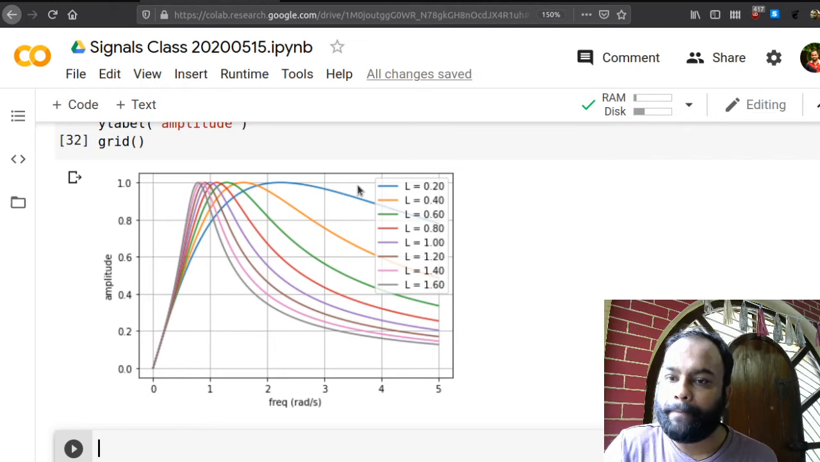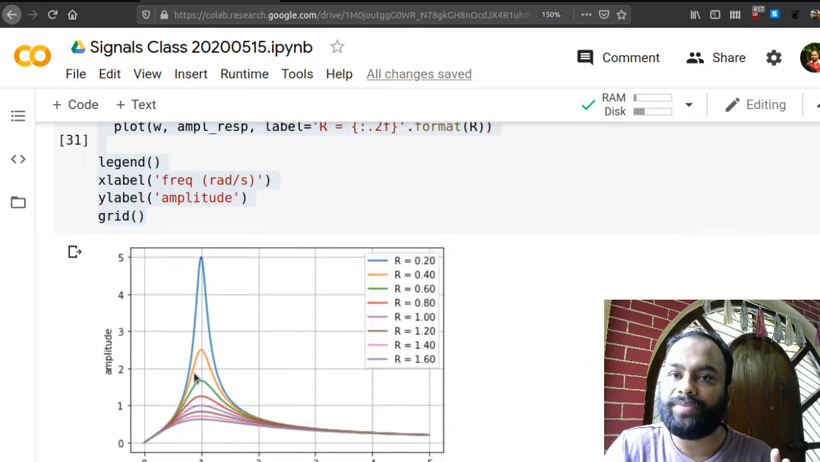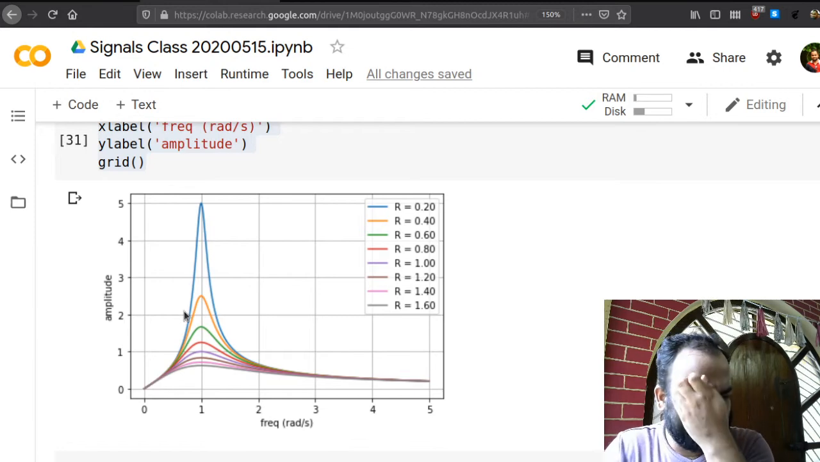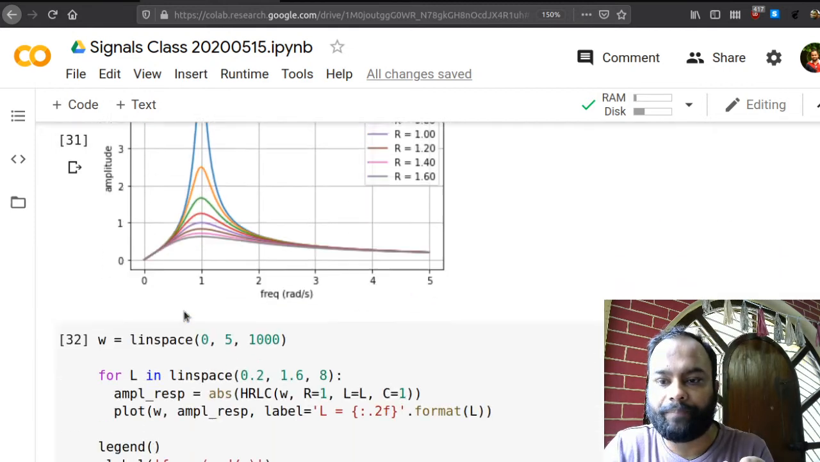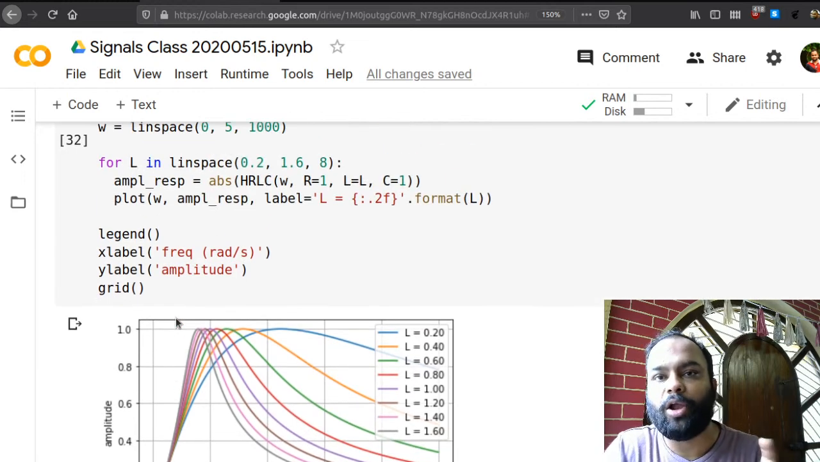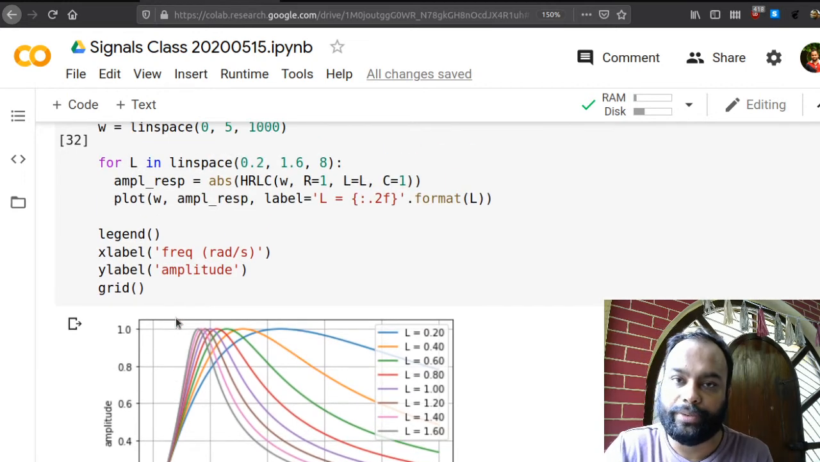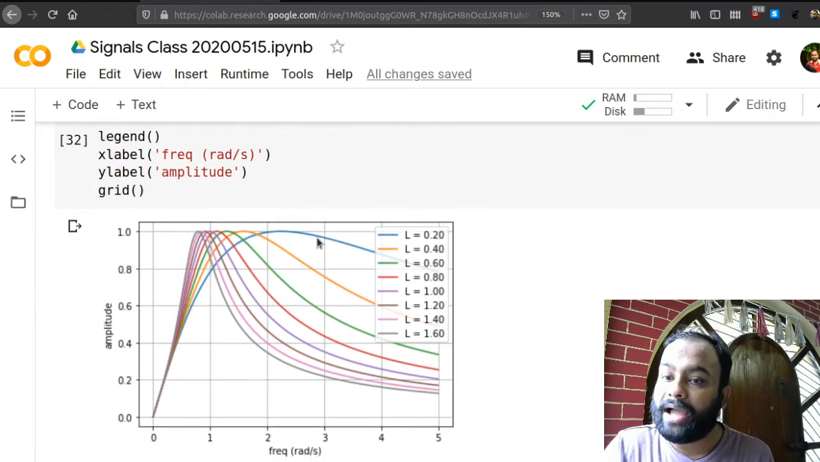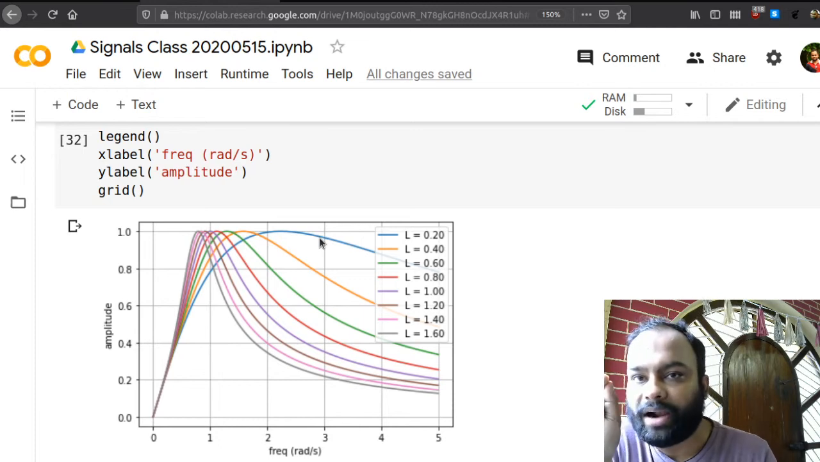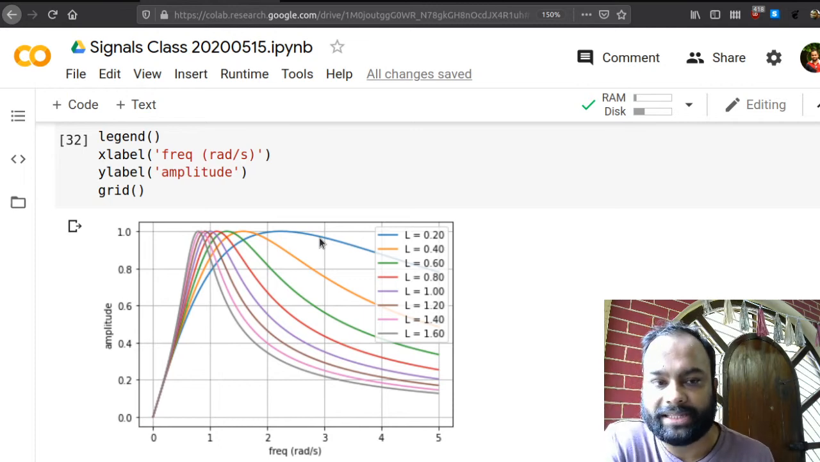But the amplitude at resonance frequency is not changing. Previously, how much damping was happening and how much the amplitude was changing was determined by the value of R. Now by changing the value of L, and similarly C, you will see that the frequency at which the resonance is happening, namely the corner frequency, is changing, nothing else is changing.